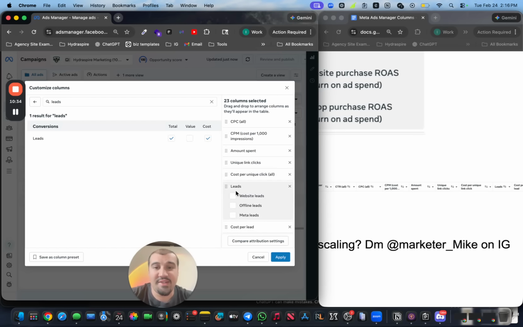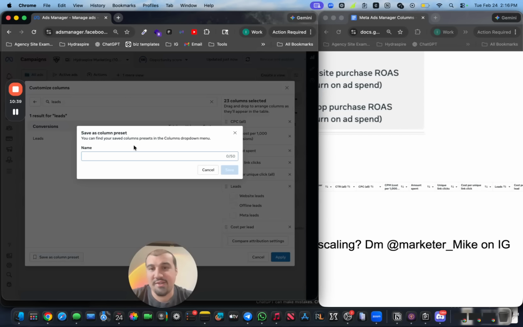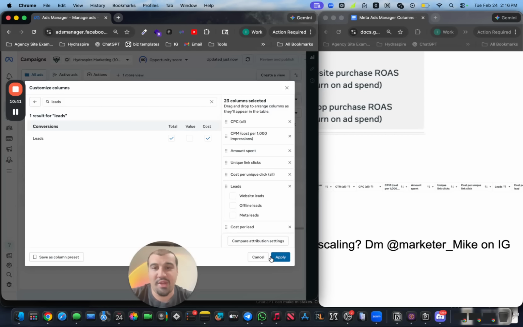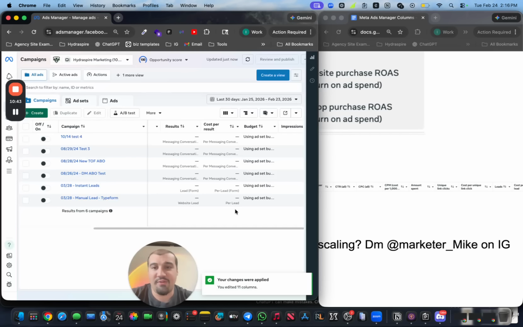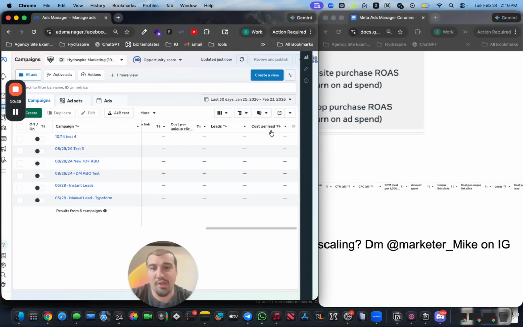And then again, deselect these check marks, and then you can go ahead and name it again like Hydra leads, anything like that, and then go ahead and apply, and that's how you're going to be able to see everything for your lead-based businesses as well. So again, it's really important that you update your columns. If you do not update your columns, you are not going to be able to see your data easily or at all. So if you want to learn how to scale to $1 million, these are the small little tips that you want to incorporate over time.